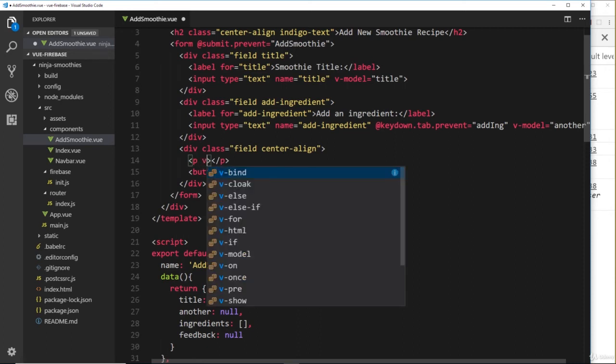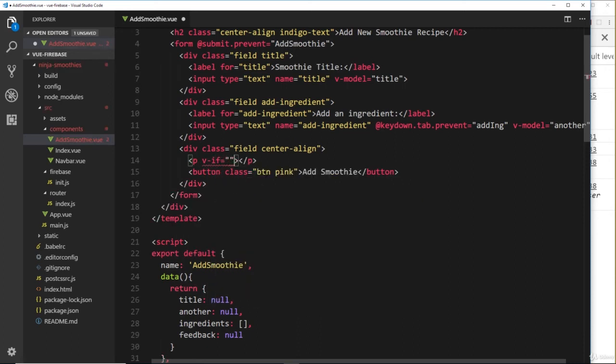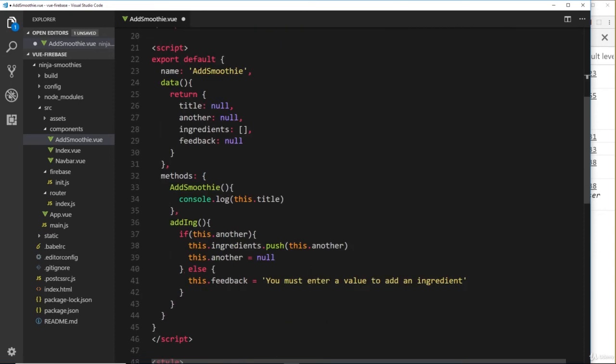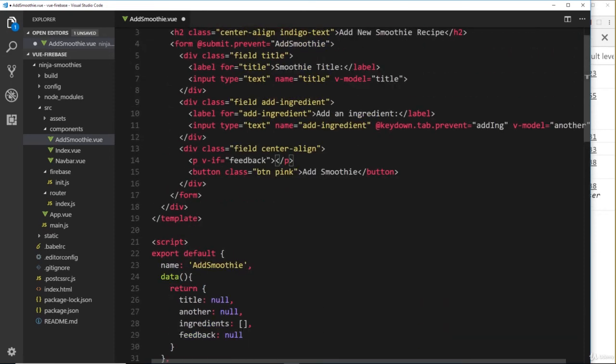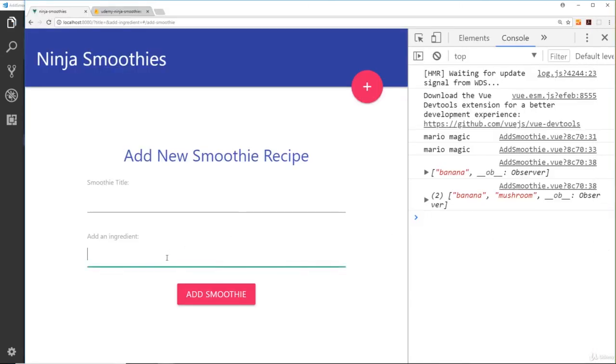So we'll say v-if and set this equal to feedback. So as long as it's null, it's not going to show. But as soon as feedback is updated with something like this down here, then this will be true and it will show. So inside this, what we'll do is output the feedback property. And we also want to give this a class of red text to make it stand out, so red-text. So let's save this, test this out in a browser. Now, if I come in here, don't add anything and press tab, you'll notice this thing now, you must enter a value to add an ingredient.